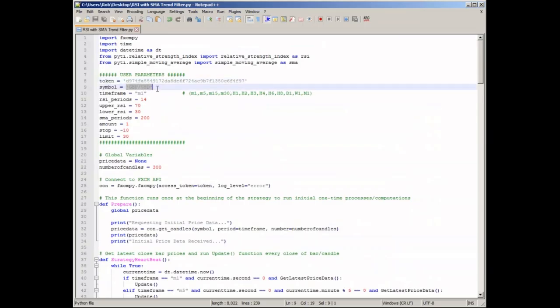Where you'd put a list of the instruments here for the symbol, and then we would trade all those symbols using those rules. I like that idea.